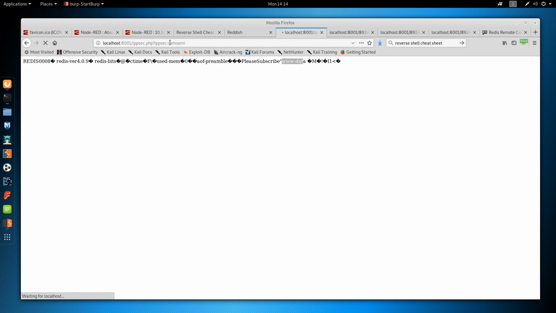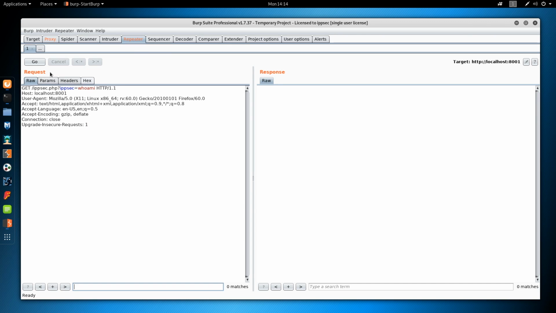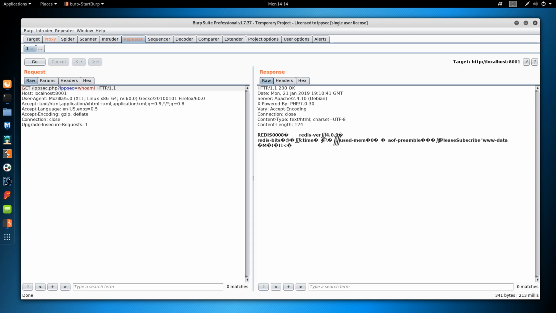Intercept on, send this to the Repeater tab. If we click go again, we see we are www-data. So let's give ourselves a shell. So we'll change this request method, and we want to do -c, -i. What was it? This dev TCP.